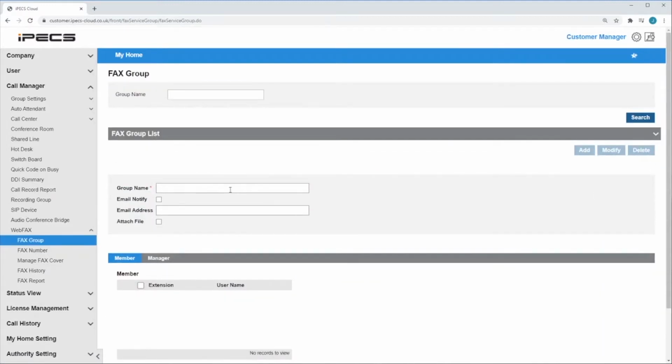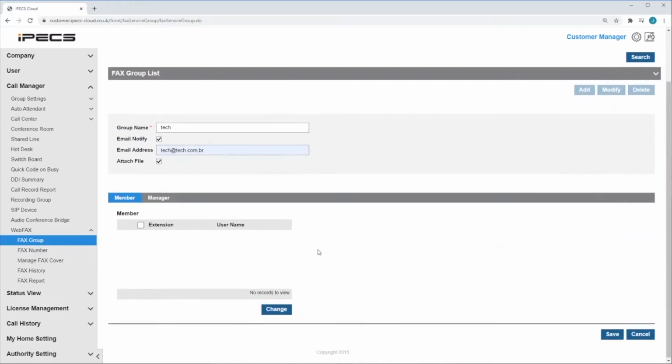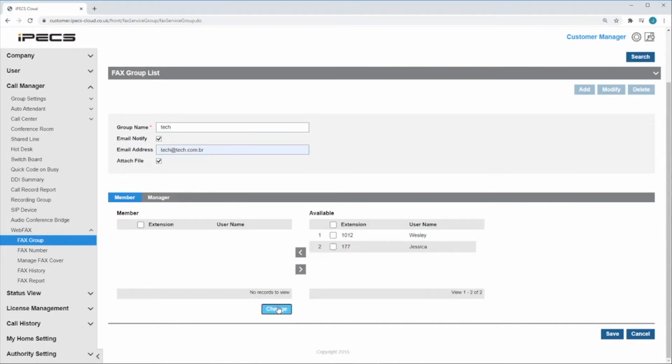Enter a name in the group name field, and an email that will be linked with the group. You can also choose if you receive email notification by ticking this box, and attach files for any faxes received by this group by ticking this box. Under the Member section, you can add users to the group. Click Change and then move the user into the group.